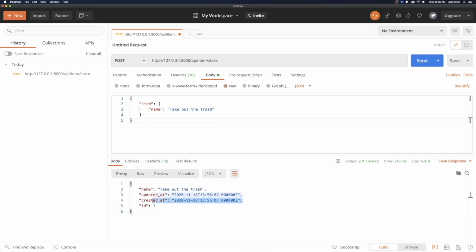Cool. We didn't have to tell it the created at and the updated at. It automatically populated that information for us.